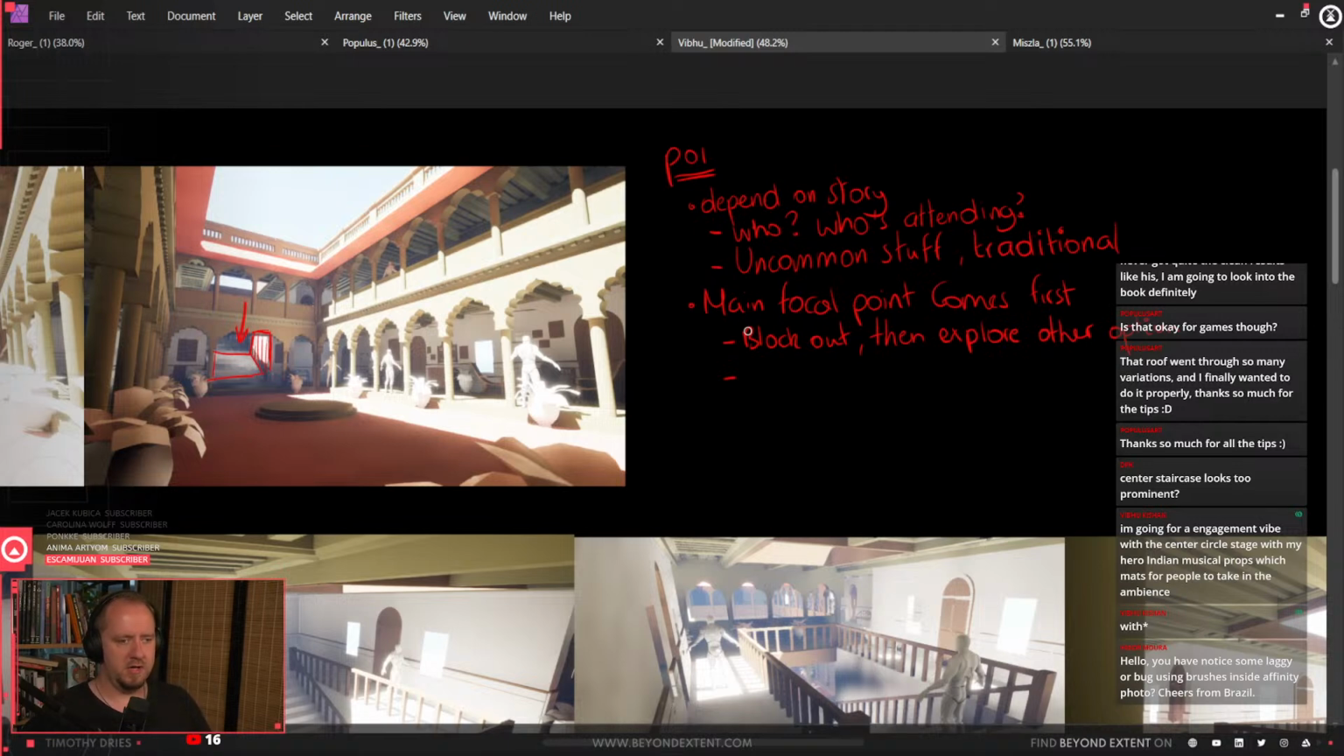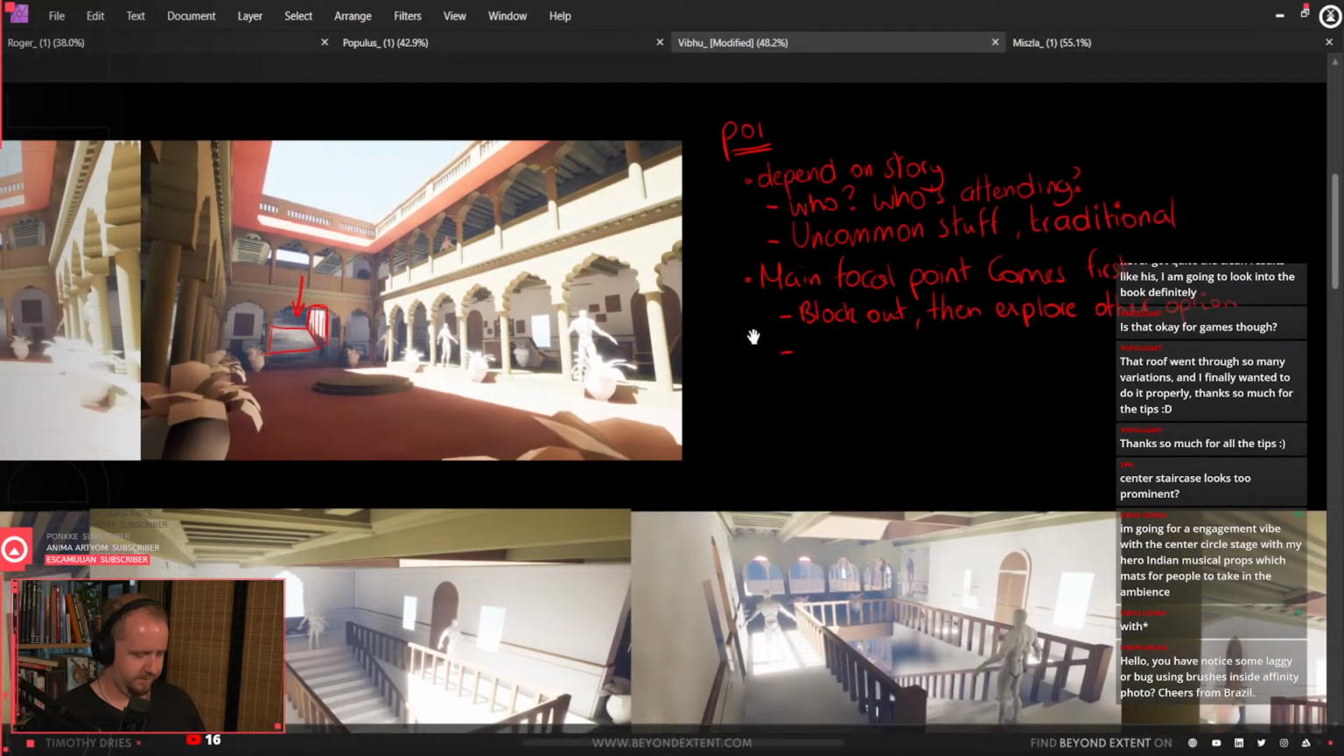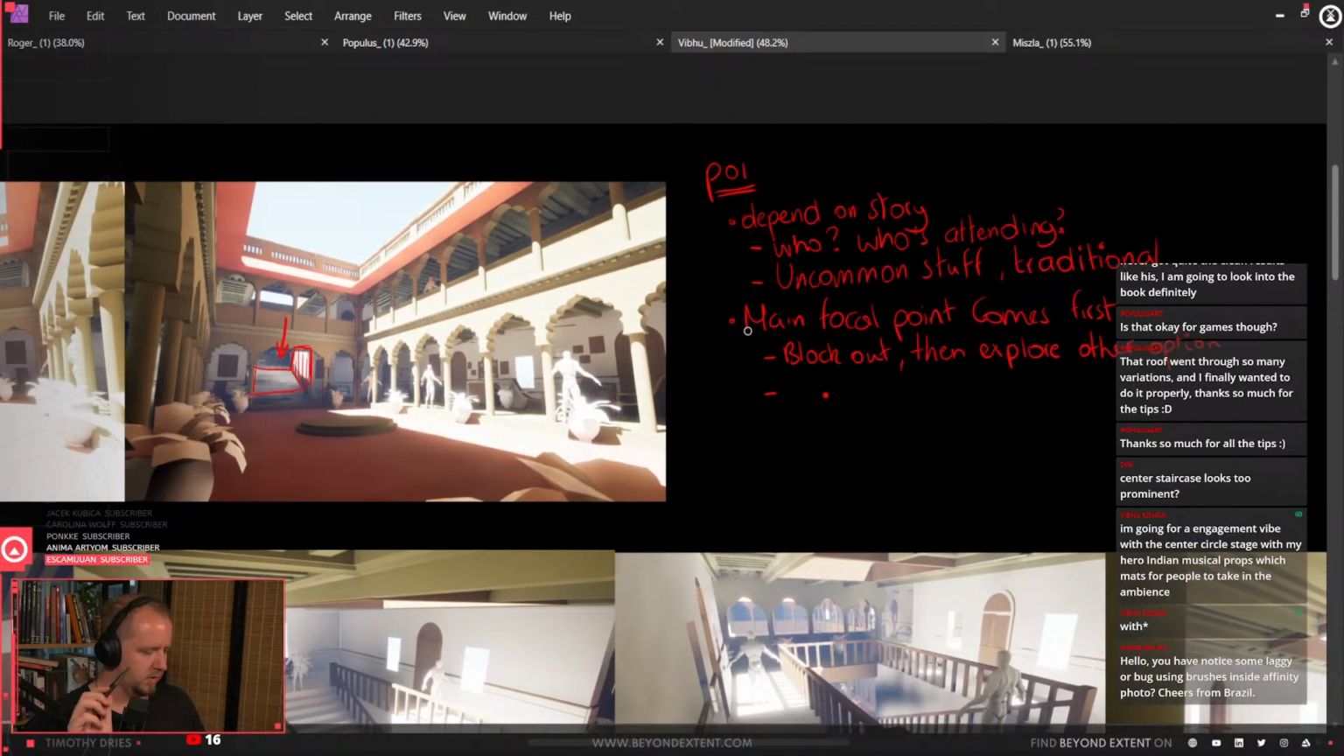Hi Igor, hello. Have you noticed some laggy or bug using brushes inside of Affinity Photo? Cheers from Brazil. No, not really. I don't use it enough for that, I think. I just use it for these overpaints. Welcome from Brazil.